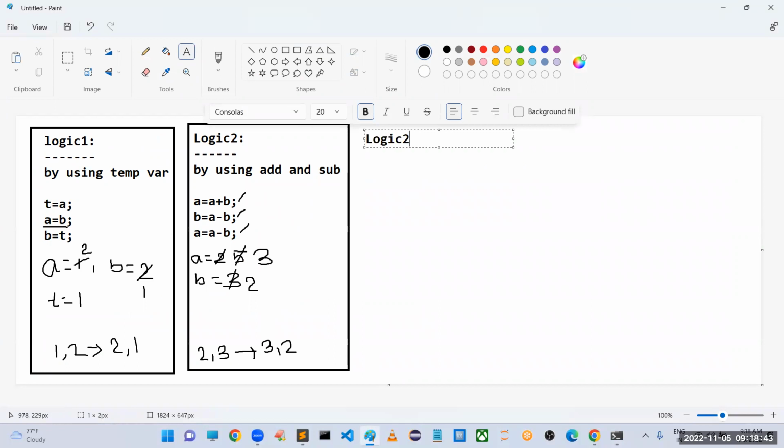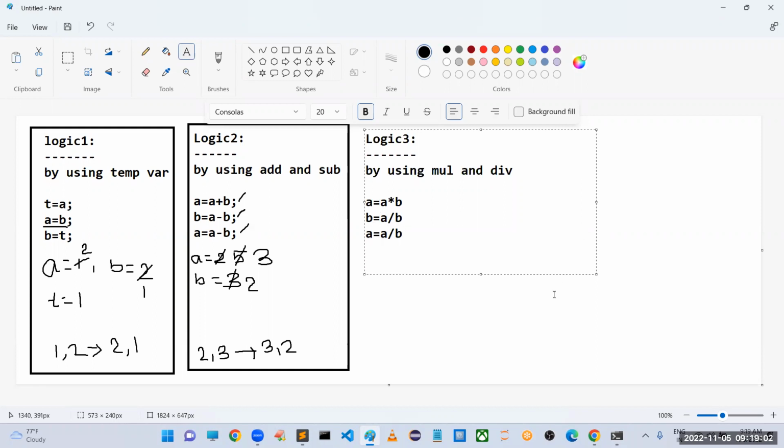Sir, here I am taking logic 3. What is logic 3? By using multiplication and division. So what we have to do here: A is equal to A into B, B is equal to A by B, and A is equal to A by B. Like this we have. Okay.